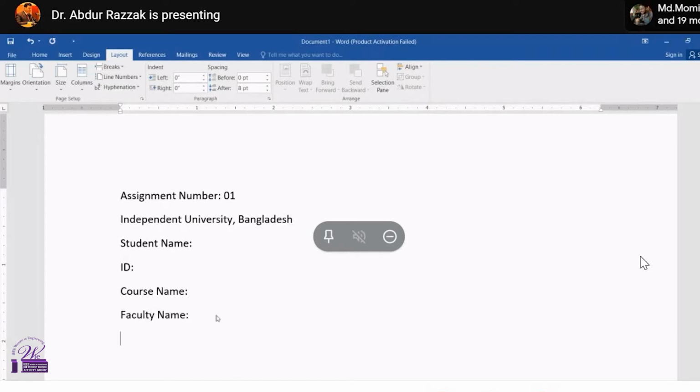Anything else? Date of submission. Date of submission. Submission. Anything else? I'm not writing chronologically or ascending or descending order. What I was saying, just I'm typing, nothing else. Sir, after the university name, we have to include our department name also. Department name. I'm not writing where it will be. I'll show you, of course.